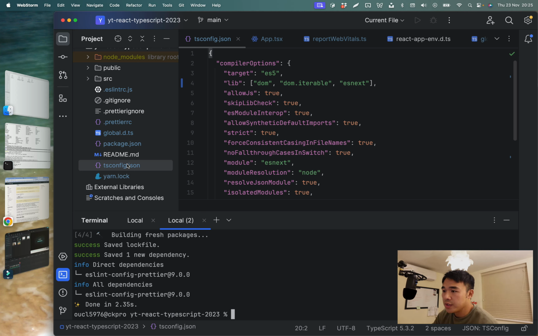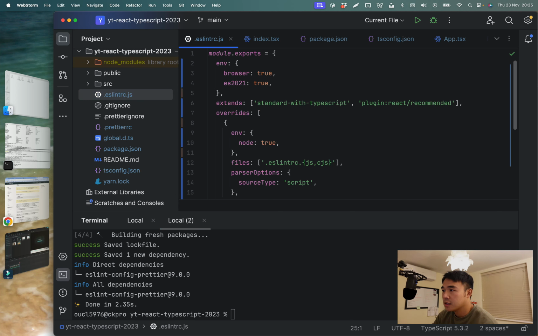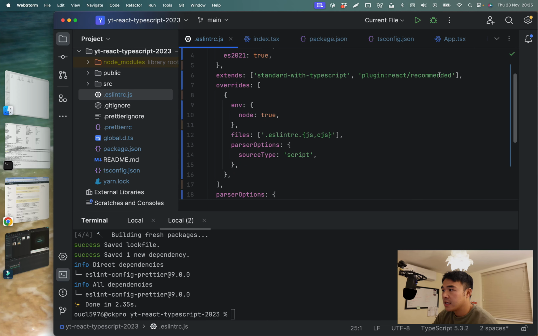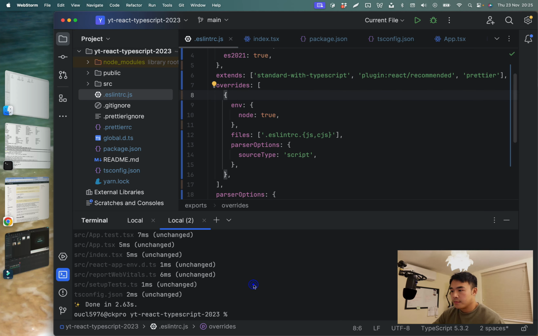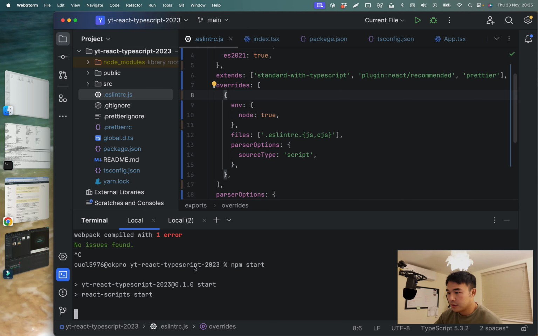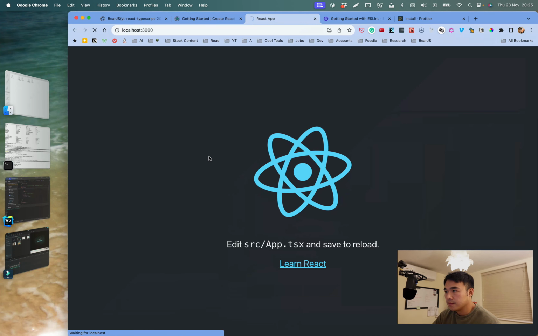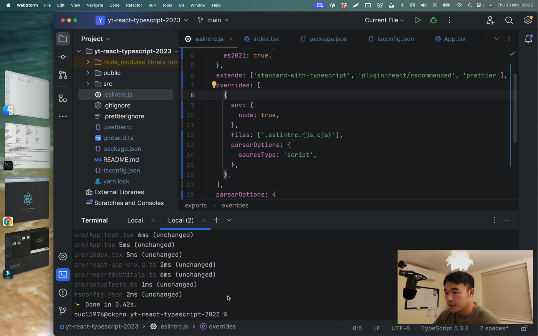After that's installed, we need to go into our ESLint.js, and then where it says extend, we're going to say prettier. Now let's run that. So yarn format. Now if we go into local, right, no issues found now. So that's fixed it.